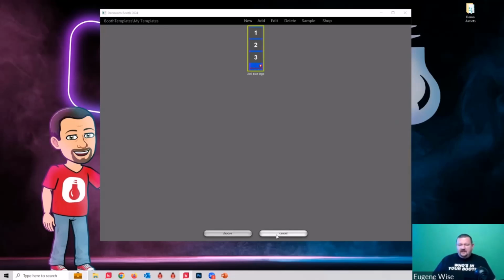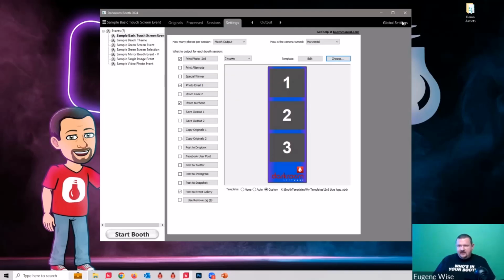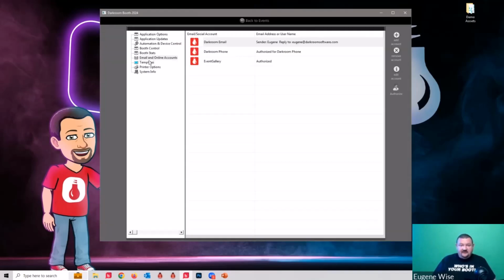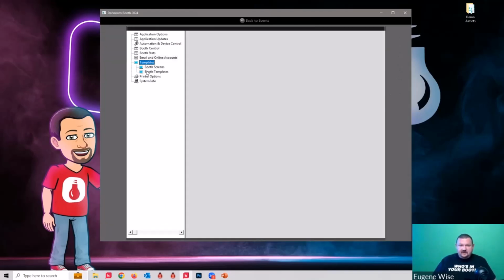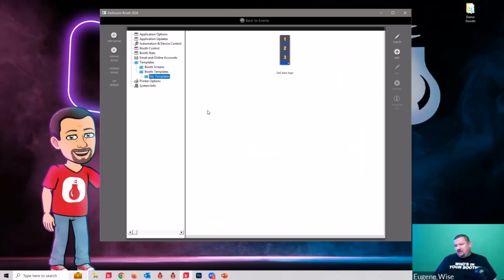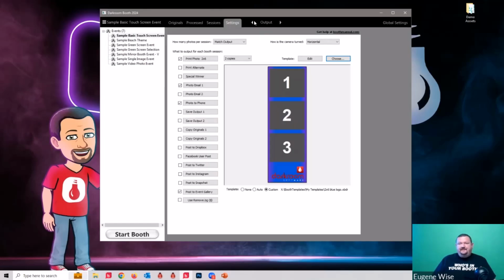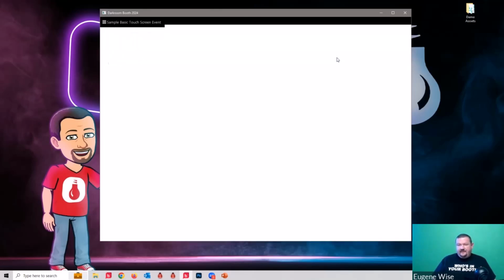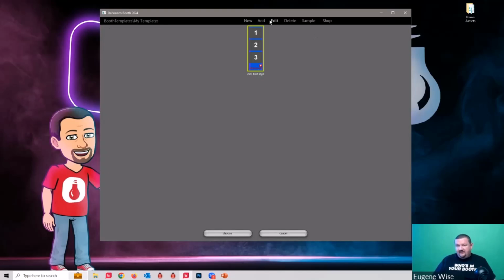So if we go to our setup, our global settings, we also have templates here, and you can see those are organized with the same grouping. So you can add templates here, or you can add them in this area. You have the option to add. So they do the exact same thing. Whenever you add it in one place, they'll show up in the other.